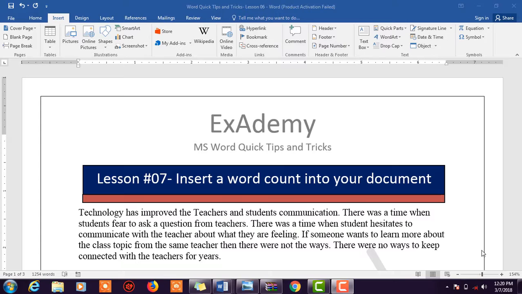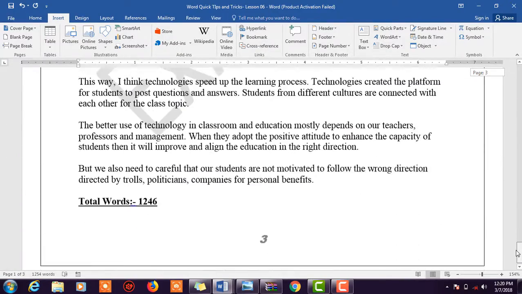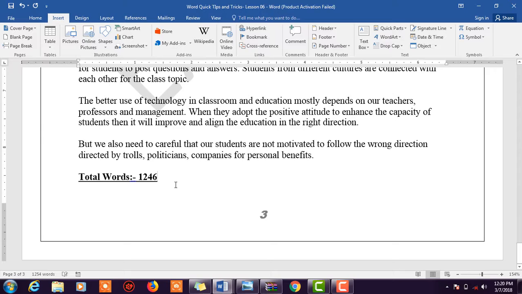Let us assume that occasionally you want to insert the word count into your document itself. Like I have this document and I want to display the word count of this document. I want to display it at the end of this document, so I will scroll down to the last page, that is page number 3, and here I want to display the total word count of this document. I will not add it manually, but it will be automatically added to this document. So let's see how to do that.